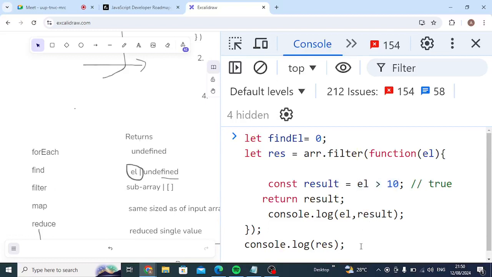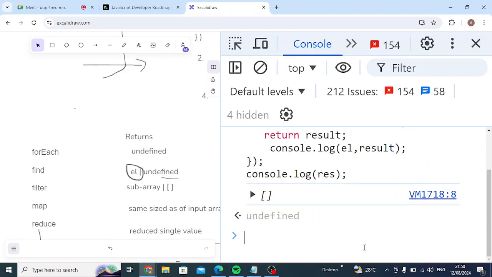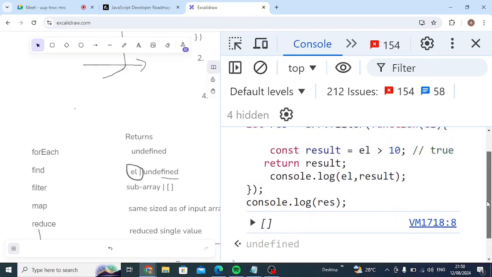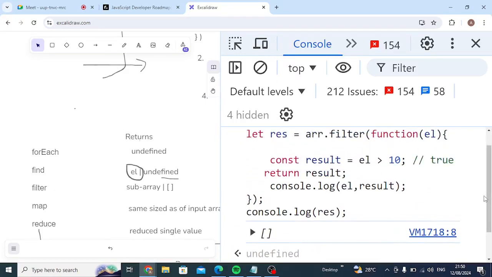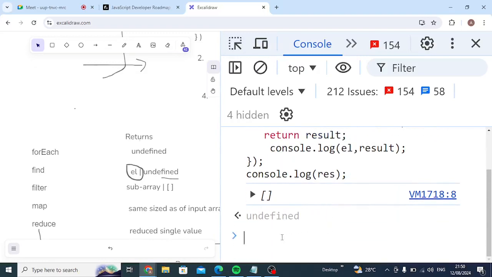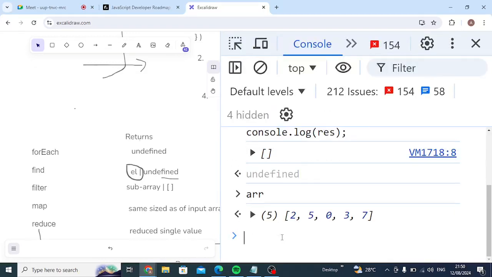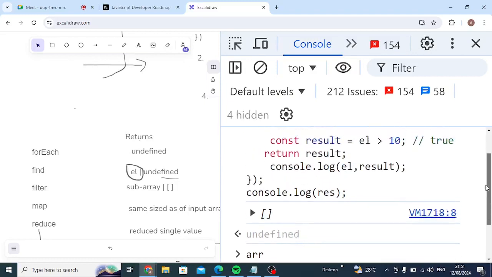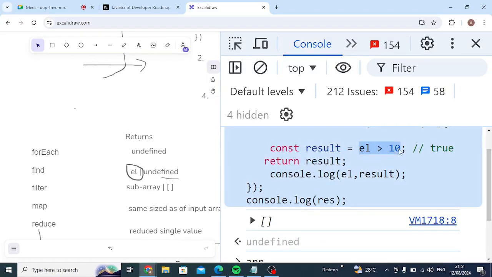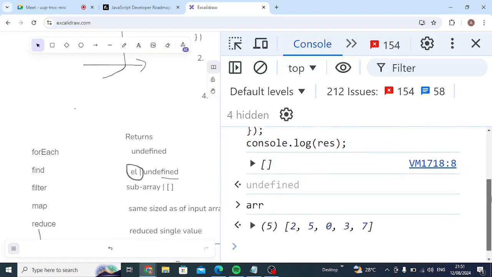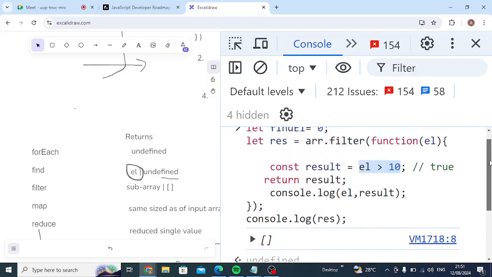Okay, let's see the result. You see what happened now? Empty array. Why? Because the array I am looking at is 2, 5, 0, 3, 7. Is any of these elements greater than 10? That's the condition I have written. Did any of these values return true? No, sir. Correct?